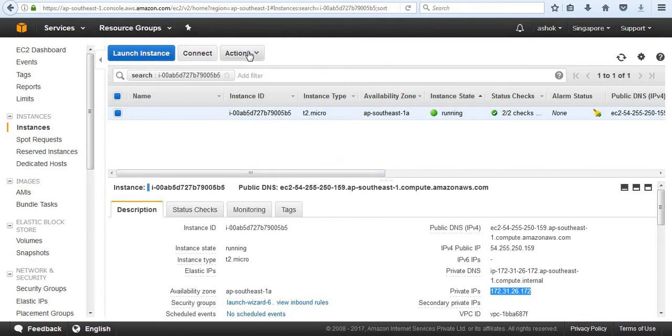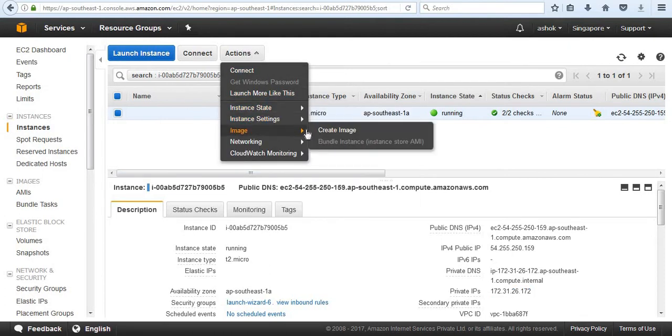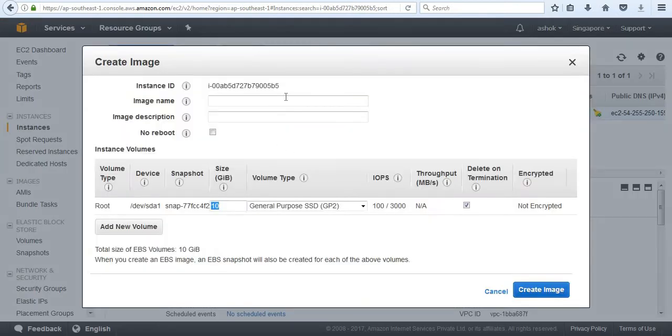So now I am going to create an AMI image, create image. Image name is Apache web server. Image description same as image name. Here is the option of reboot or no reboot. When we check no reboot, it means it will never reboot the server at the time it creates the image, but it will slow down the instance response, instance performance.